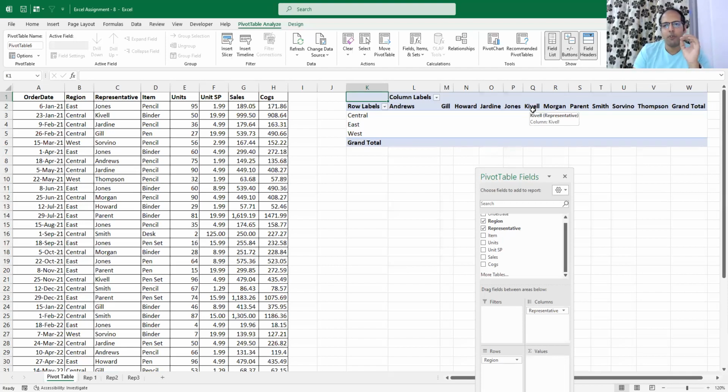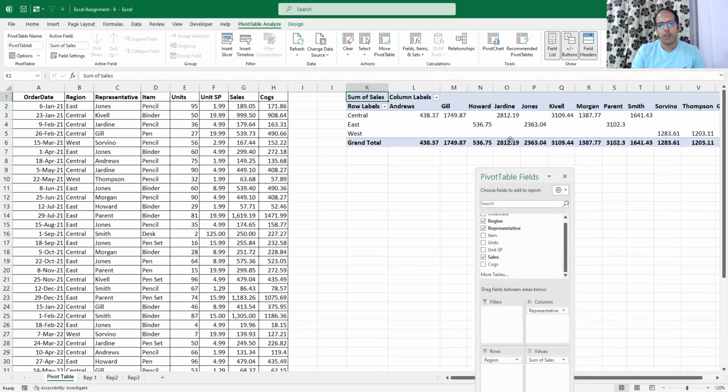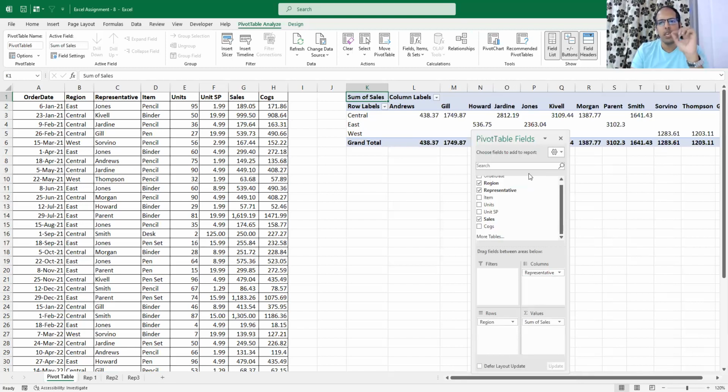Now let's say I want to find out the sales done by Andrews in central region, Gill in central region, and so on. Drag and drop sales in the values chamber. All right. So we have covered three chambers. One was rows, one was columns. By rows, we got row labels. By columns, we got column labels. And by values, we got the values.